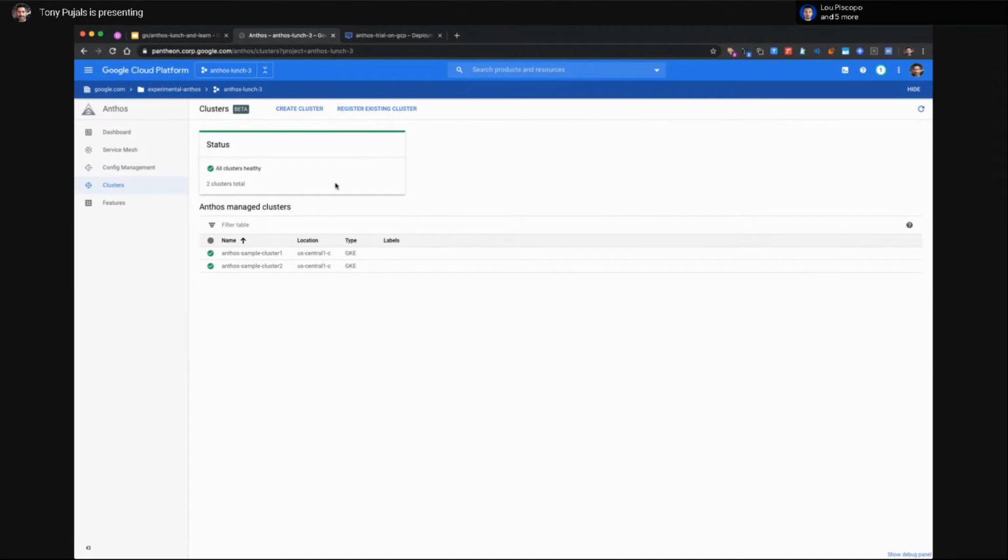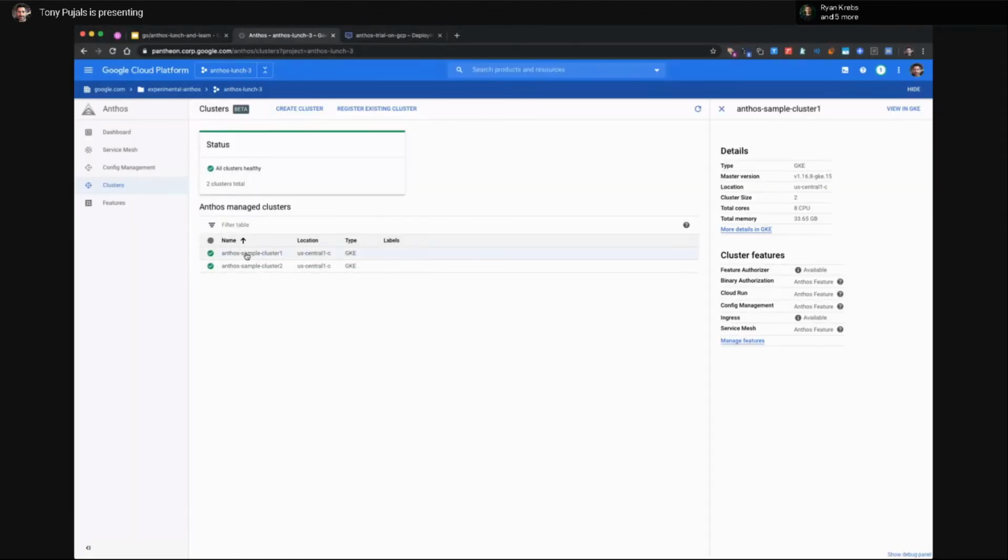Viewing clusters, I can see that I've got two. I can click into the first cluster. I can see some details, and I can also take a look at the features that were set up for the sample deployment. These are already enabled. So binary authorization, Cloud Run, config management, ingress, and service mesh are all set up. So nothing to do there.